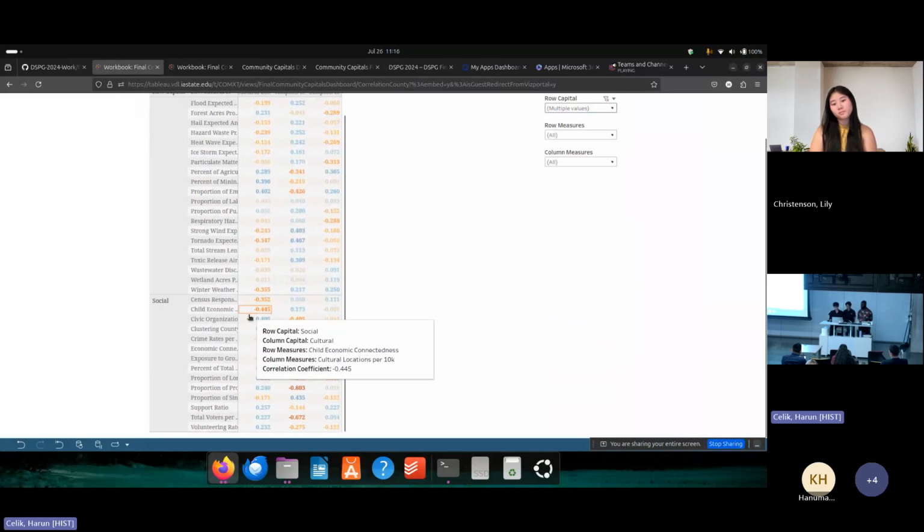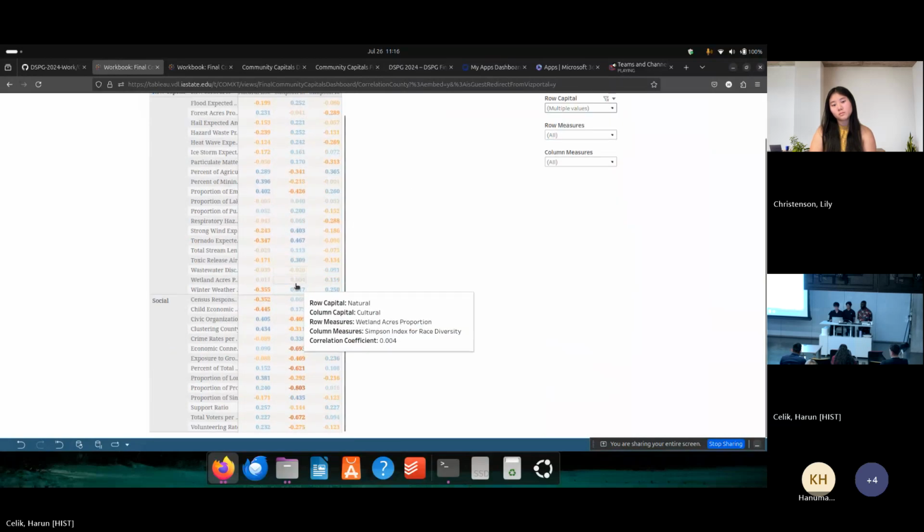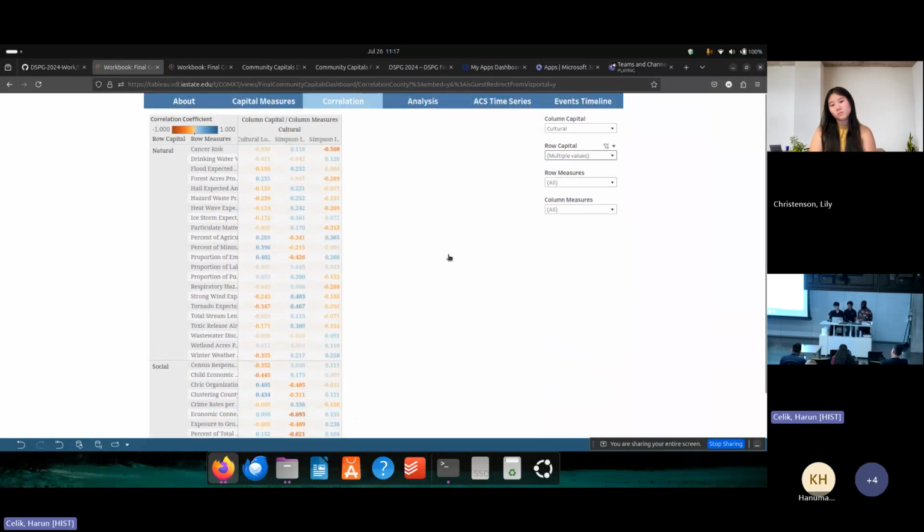So you can see here, this is the Simpson index for race diversity, and this is the economic connectedness. And we can see a very high negative correlation between the two measures. So we can visualize the correlation in the analysis dashboard.